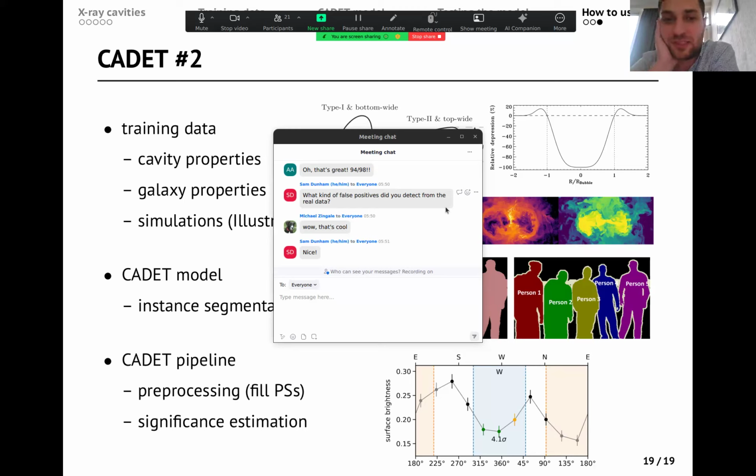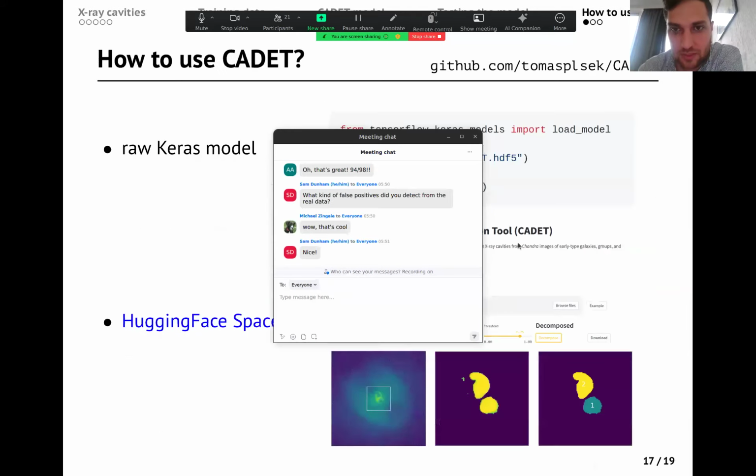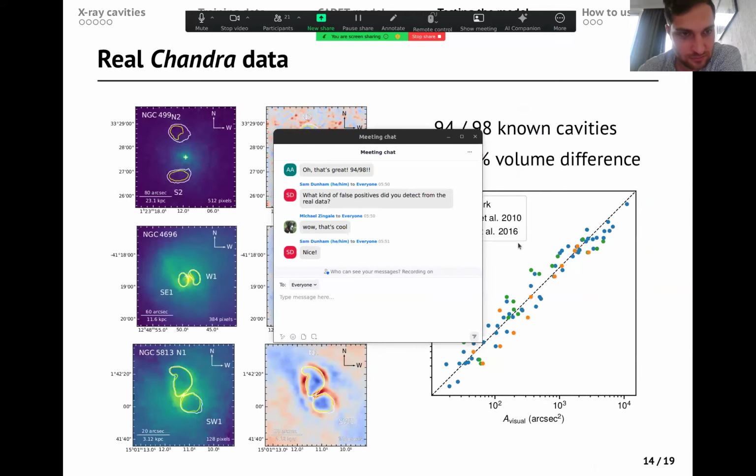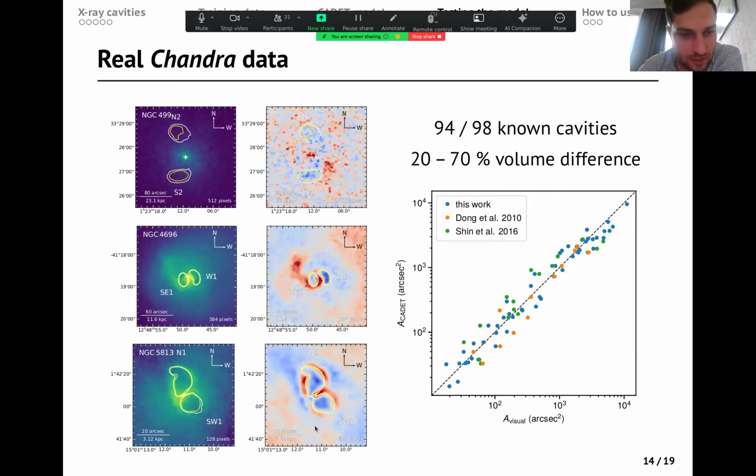And regarding the false positives, it's usually, for example, in a galaxy like this one. The usual case of false positives was right behind some bright features. So for example, these rims, bright rims around X-ray cavities. So what the model did tend to do was to detect false positives right behind the edge or something like this.